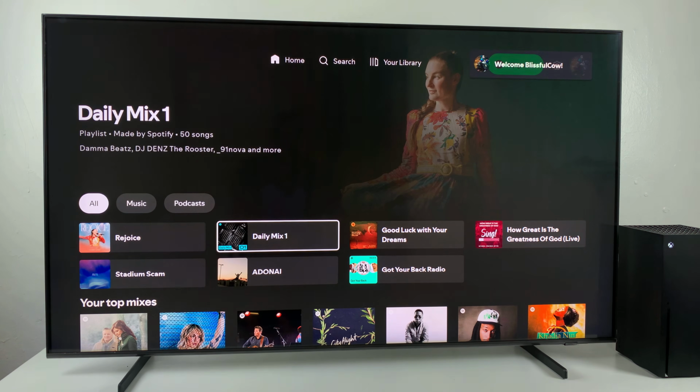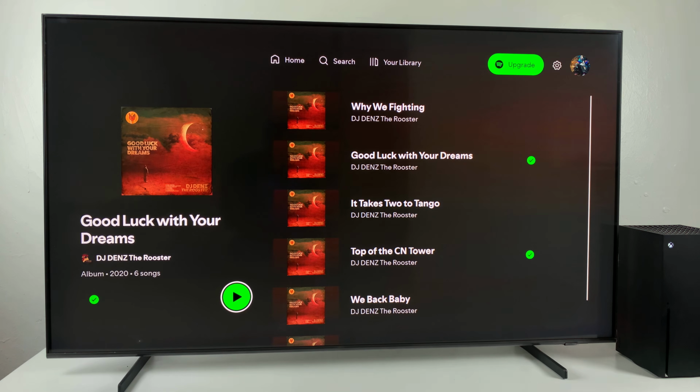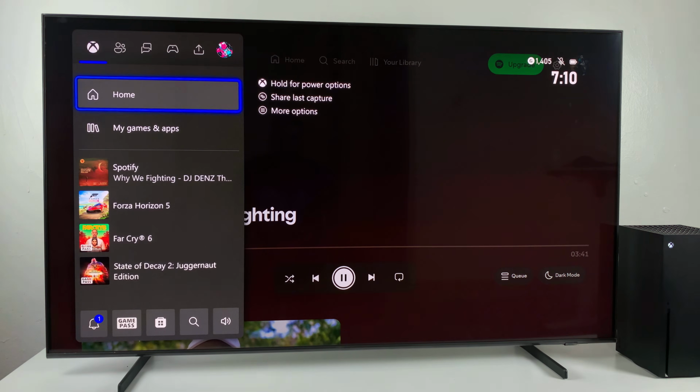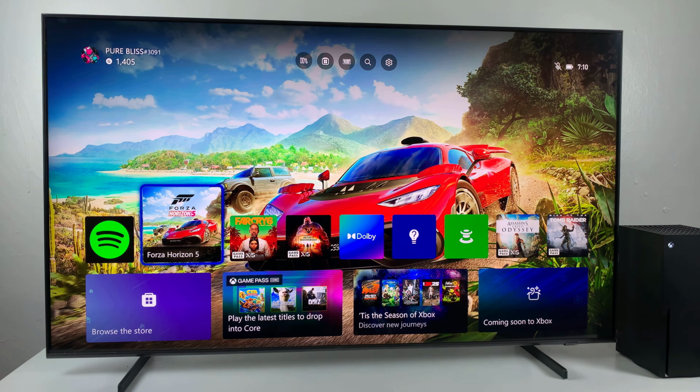And then now find the song you want to play. So let's say for instance, this album, just play it. So once the songs begin to play, then now you can go home and exit the app and then find the game you want to play while listening to music.